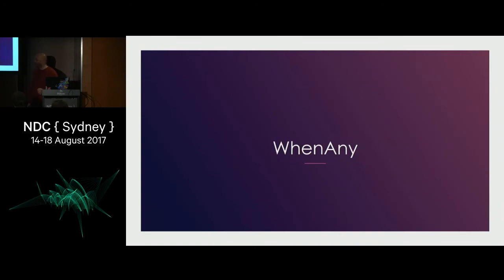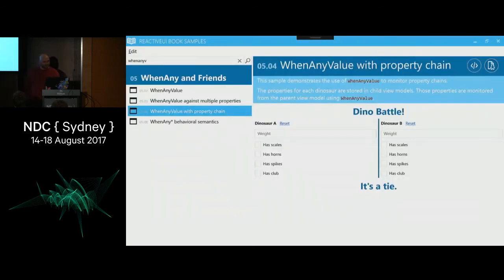So I'd like to introduce you to WhenAny. WhenAny is built into Reactive UI. It uses observables, and it's a bunch of extension methods. Now, Paul converted WhenAny over to TypeScript. It is now available. If you come to me afterwards, I'll show you where. He started porting a lot of the concepts behind Reactive UI to TypeScript. That's kind of cool.